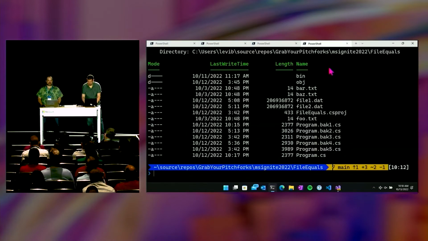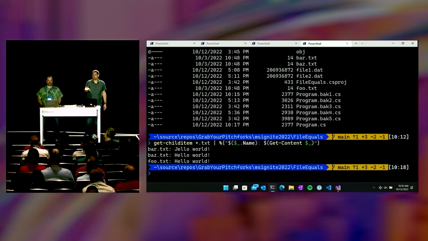Let's just go ahead and take a look at, first off, the 3 source files that we want. We have foo, bar, and baz text files. You can see here that foo and bar are not equal. Foo and baz are equal. So let's just go ahead and run this code real fast.